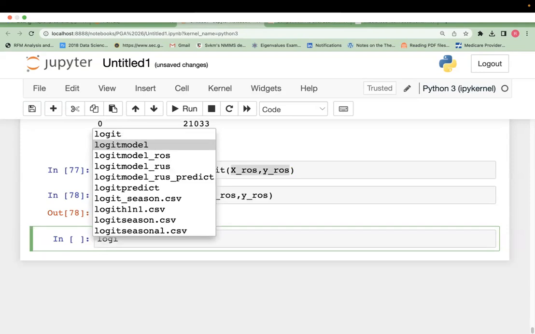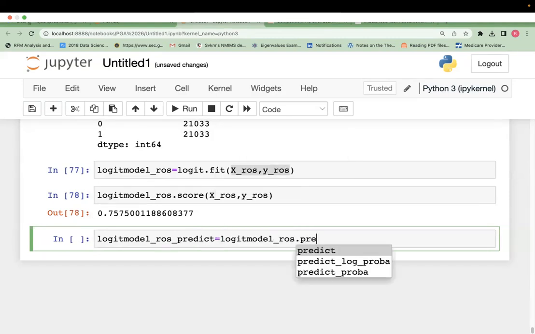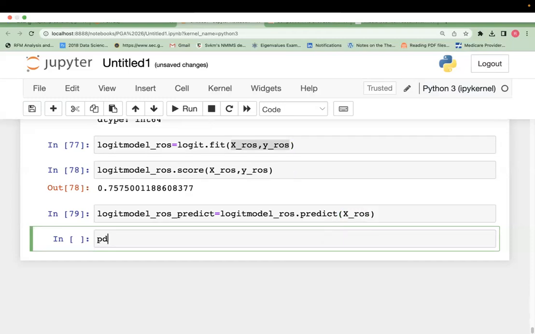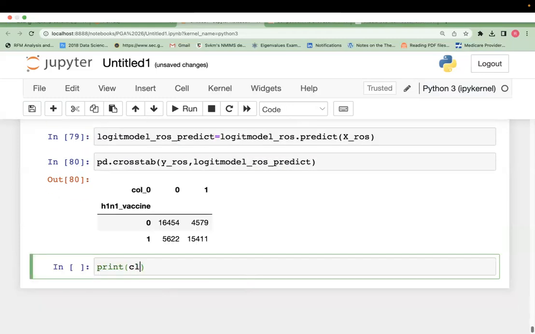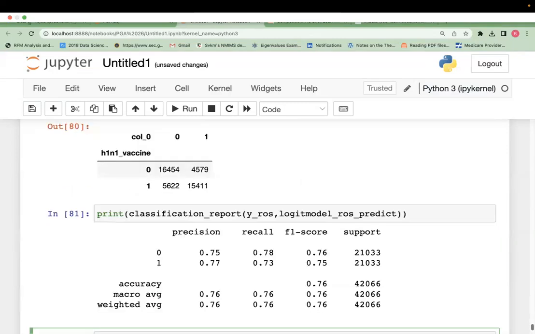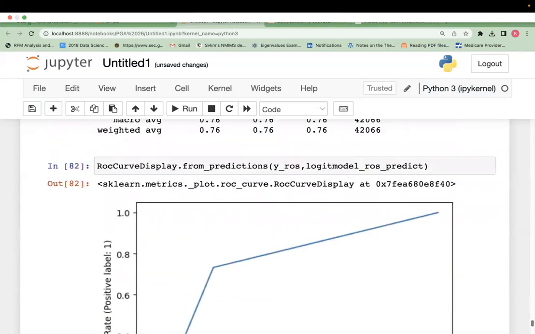logic_model_ros_predict is equal to logic_model_ros.predict(X_ros). pd.crosstab(y_ros, logic_model_ros_predict). Classification report: y_ros, logic_model_ros_predict. Marginal differences for ROS, same 0.76.